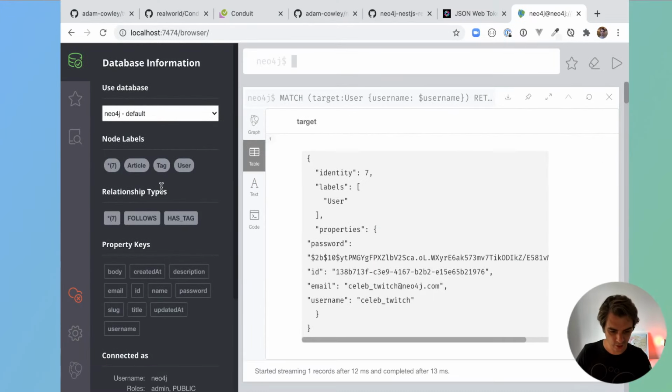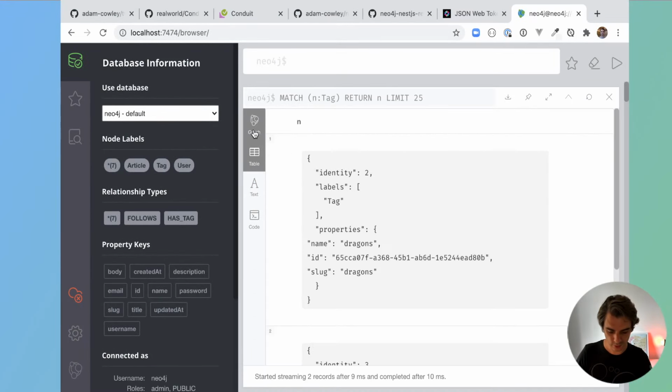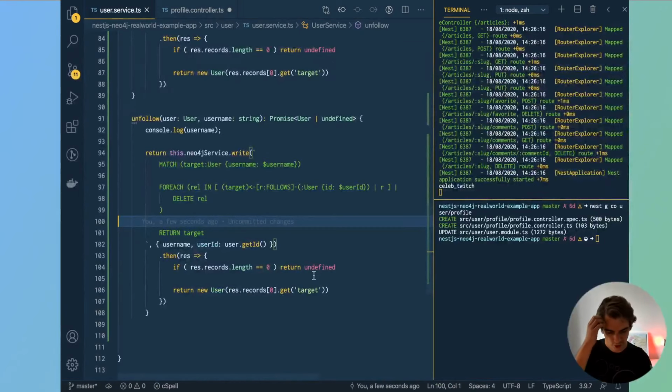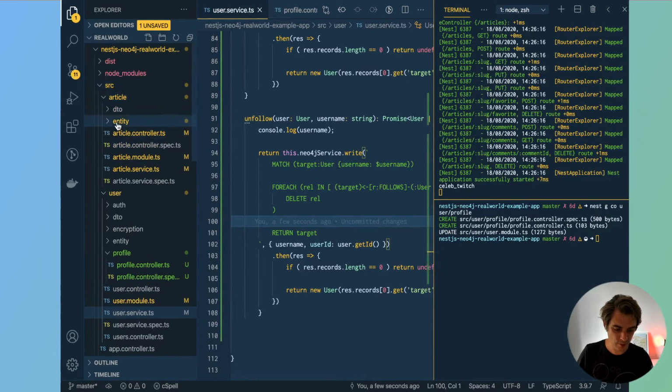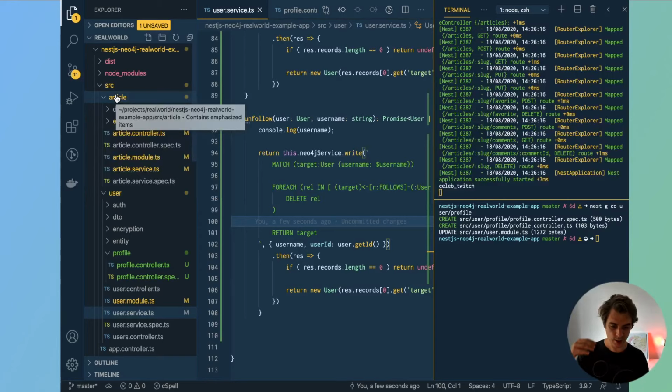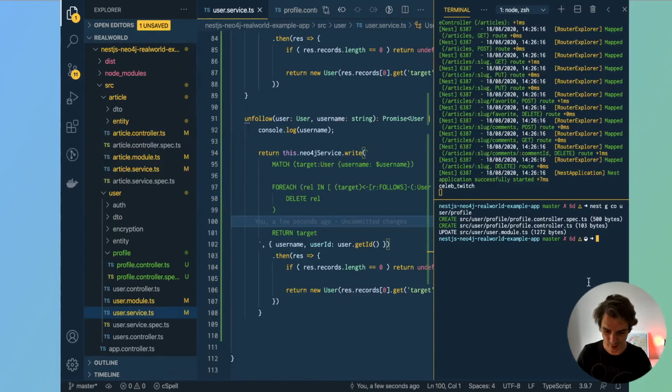So the tags are these nodes here. They've got an ID, a name, and a slug. In hindsight, if I was going to create this again, instead of having this article module, I would have a content module, and then the articles and tags would sit inside there. So I'll just stick that in there for now.